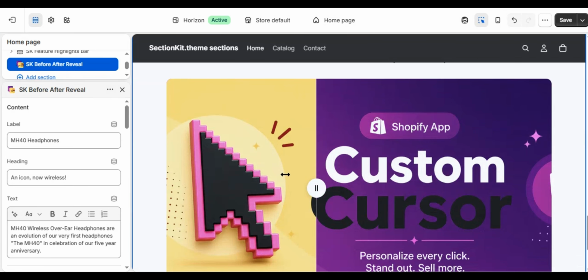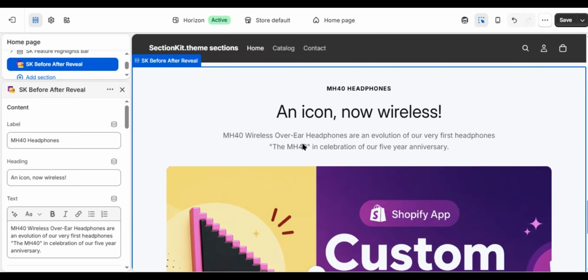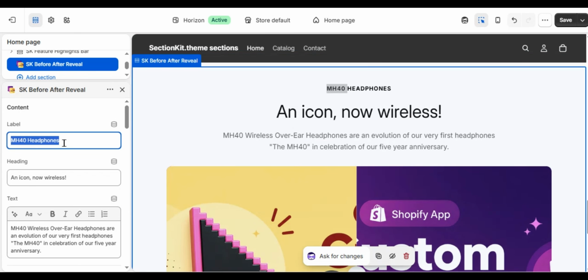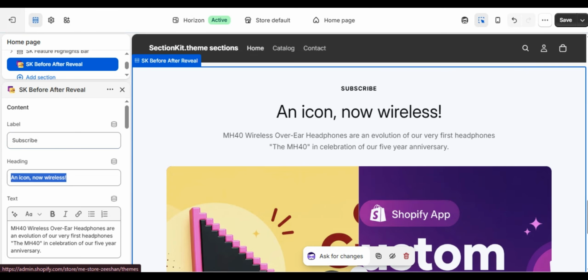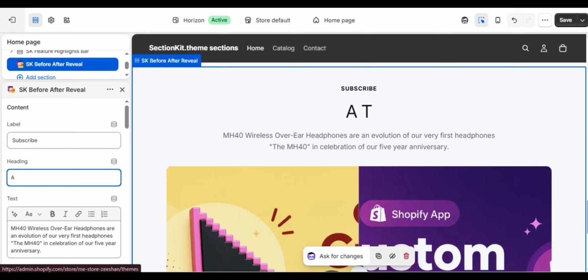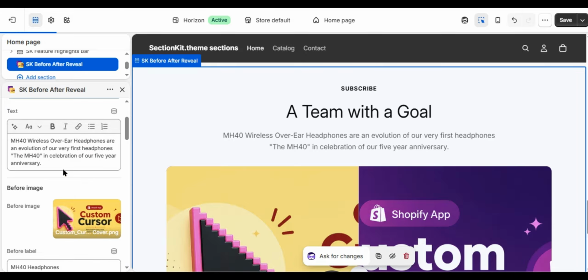Let's scroll down and customize this together, starting with the heading. Since I don't sell headphones, let's replace it with Subscribe. Now let's change the subheading to something like A Team with a Goal. And you can edit this however you like to match your store's identity and the message you want your customers to feel the moment they land here.